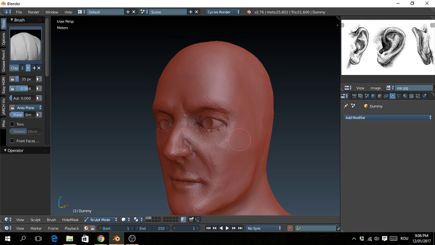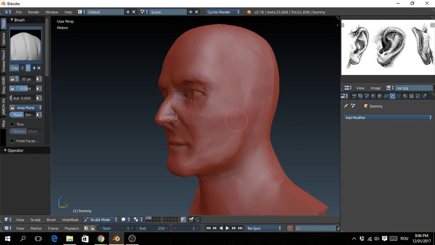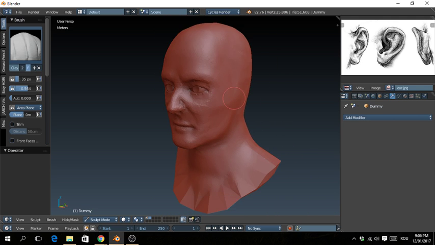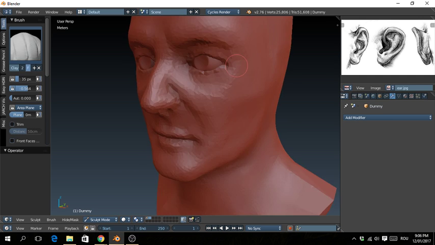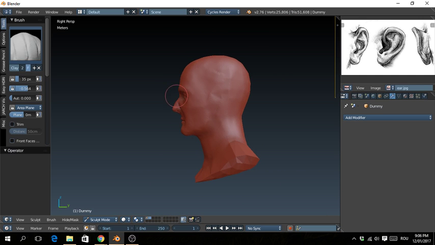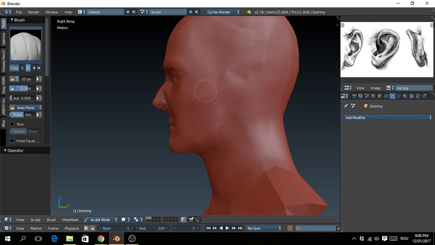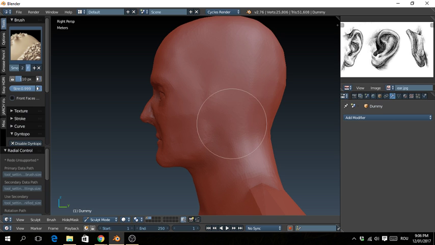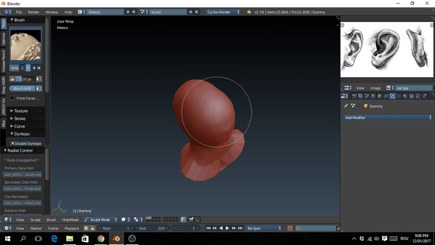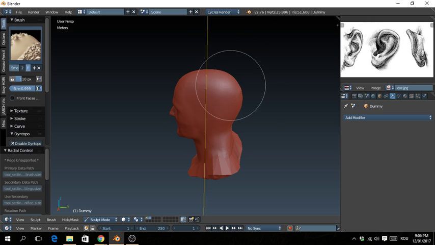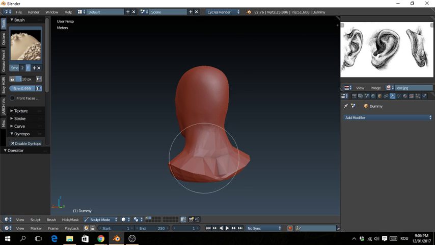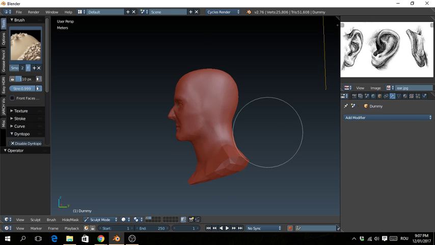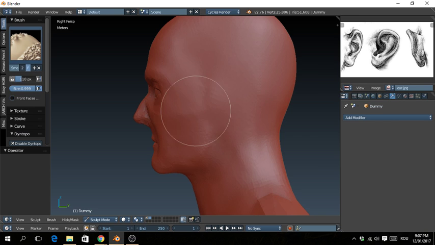Now let's go and make some ears. Why don't we make some ears? The way I usually make ears in ZBrush, I go like this. So this is, let's move this. Move, you know what I mean. This is annoying. This is really annoying. Okay, this is better.